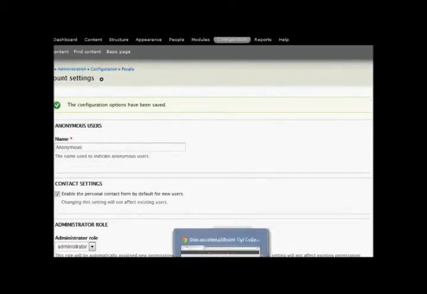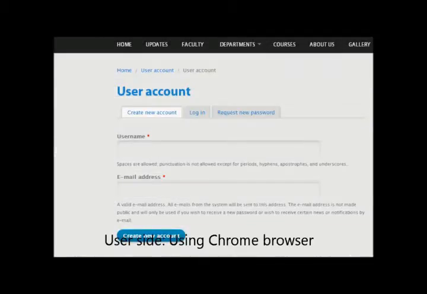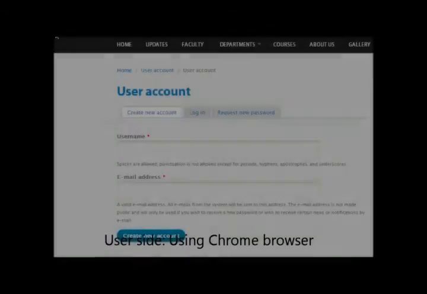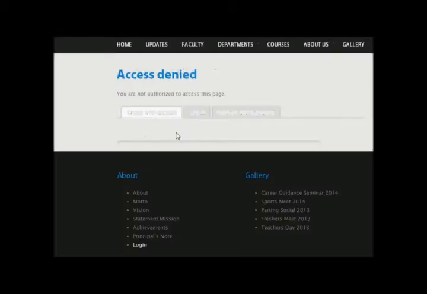Now once it's saved, you can go back and check. I'm just refreshing the page now. I'm getting access denied because I am on the account creation page.